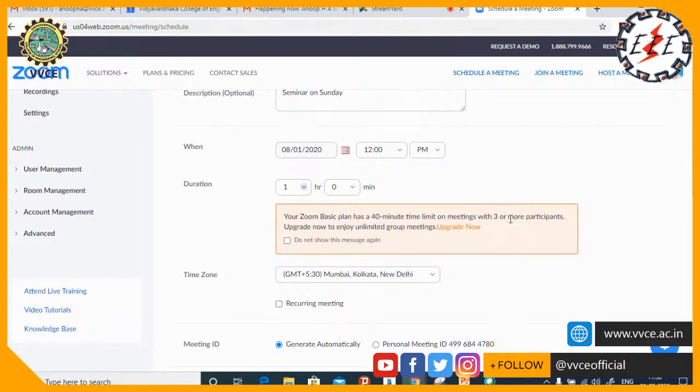Once you want to have a one-to-one meeting, in a one-to-one meeting you can have unlimited time. In case you want to have more than 3 participants, you can generally go for this approach. So the duration is to be set there.